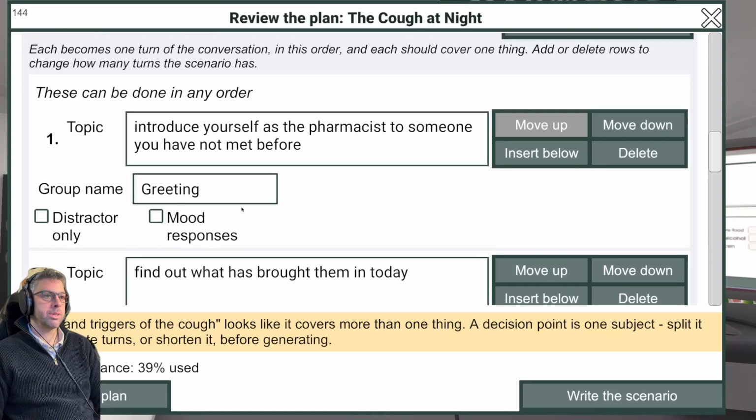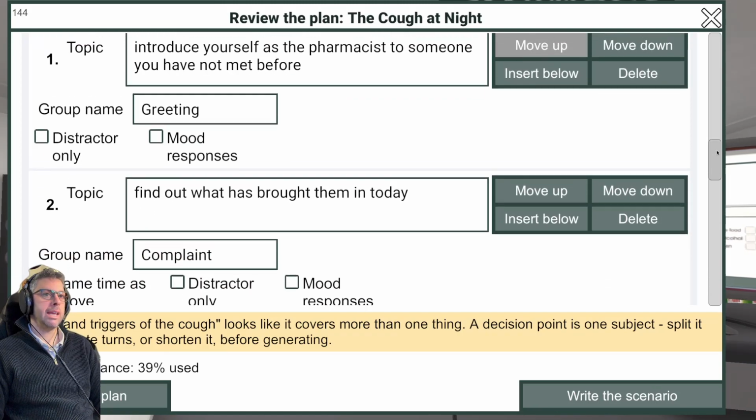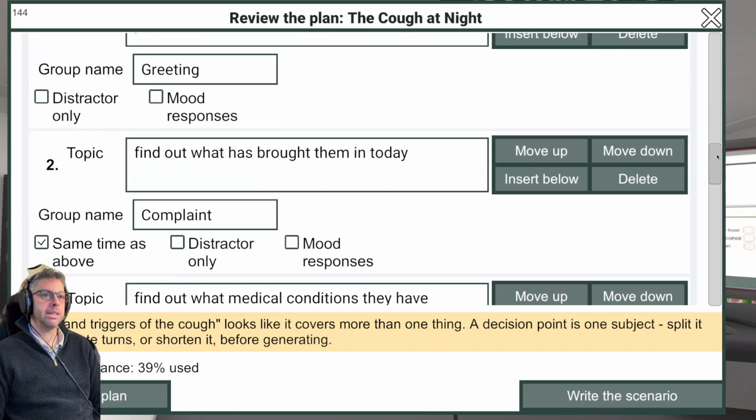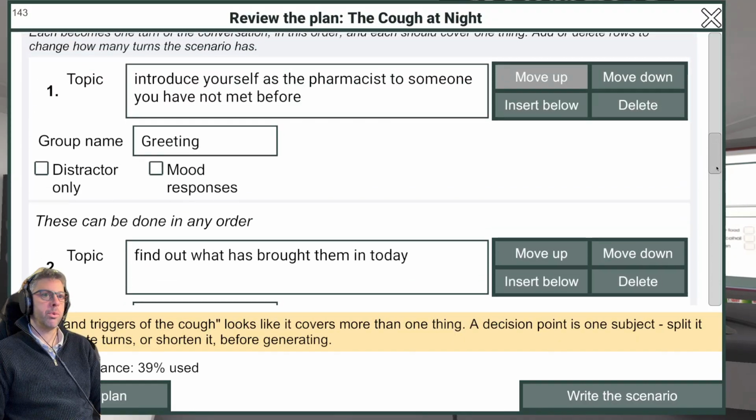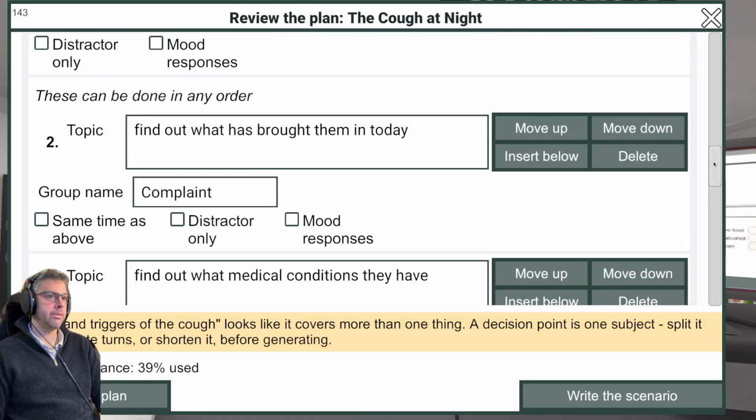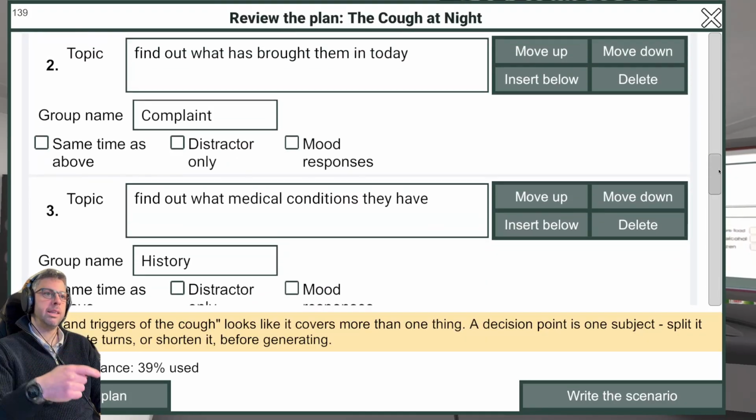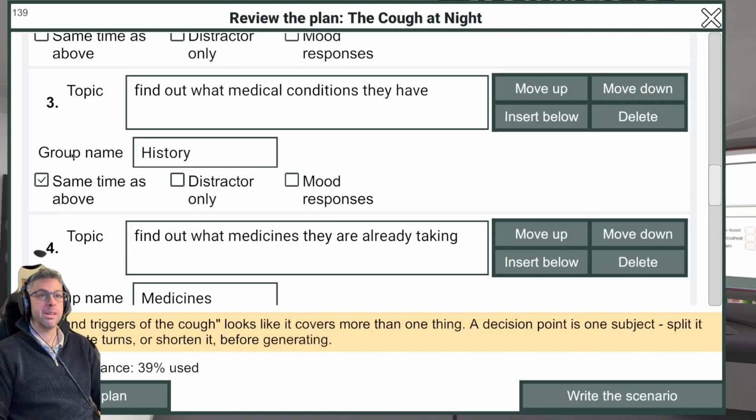And we also have these additional checkboxes and all these buttons so we can reorder things, and we can create particular things. So in this case, it said this one here, turn 2, find out what's brought them in today, can be done at the same time as the above. I don't want that. So I want you to have to introduce yourself before you can find out why they're in. But finding out what's brought them in and what medical conditions they have, yeah, we could do that at the same time. That's okay.